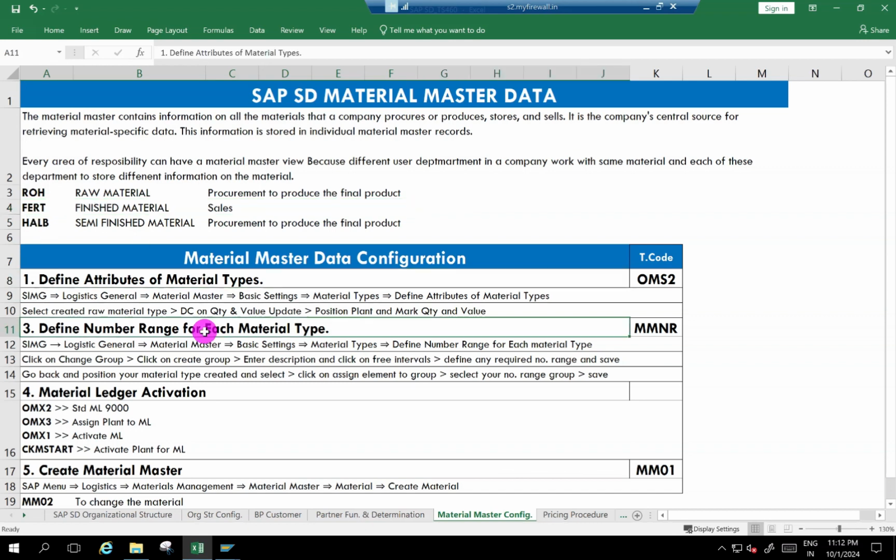Then we will see how we can define the number ranges for this particular material type that we configure. Then here we have material ledger activation. This is mandatory in SAP S4HANA. Earlier in SAP ECC it was not mandatory. We need to do this material ledger activation as well. So let's dive into the material ledger details.